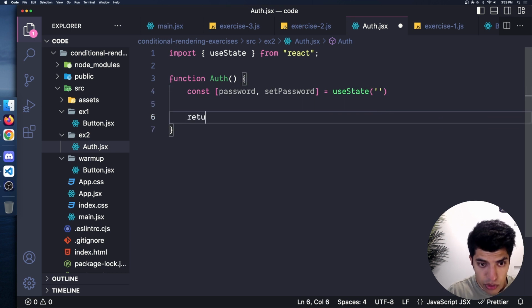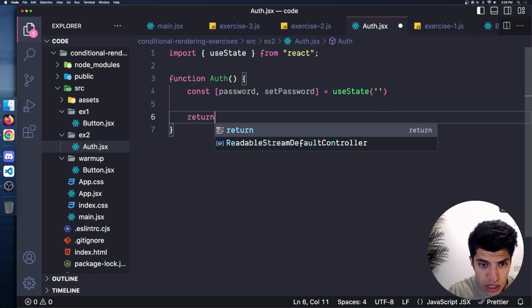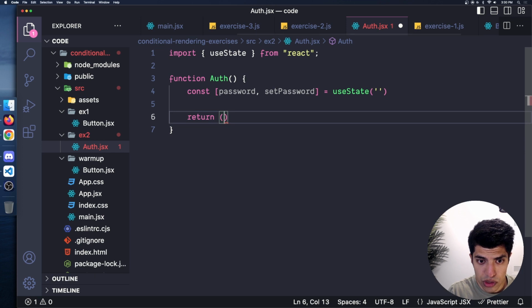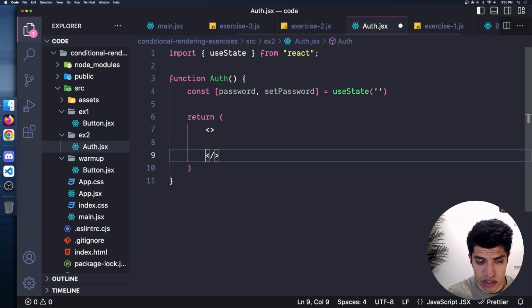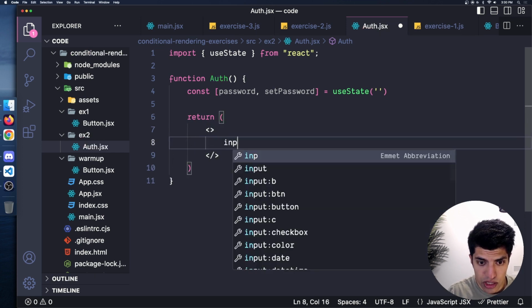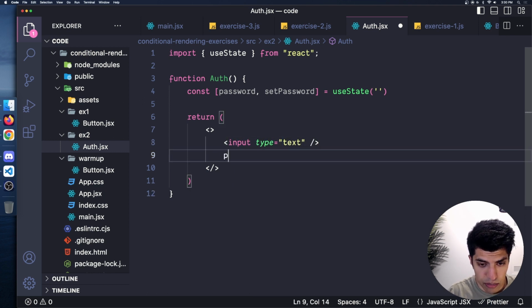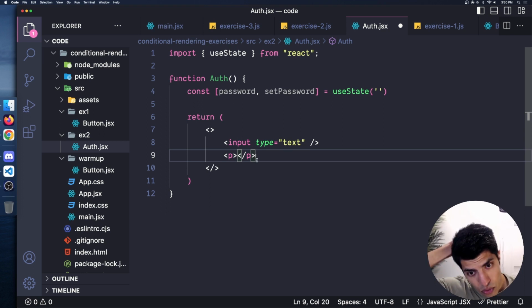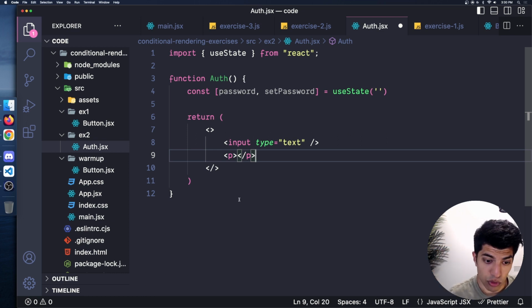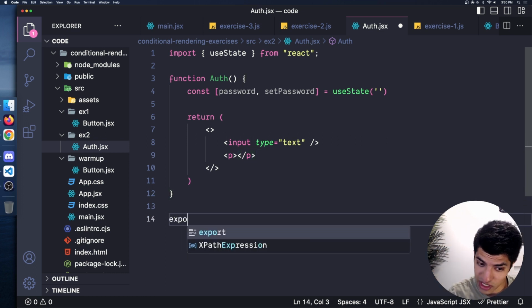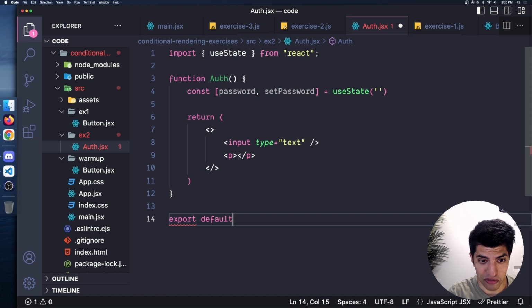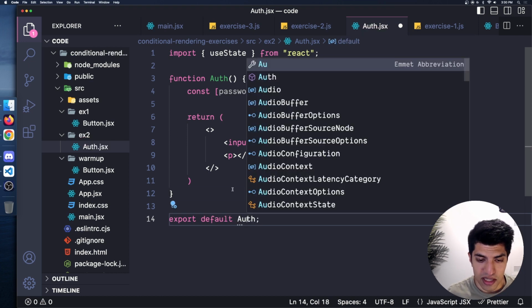Okay. Then we want to return, and I'm going to return a fragment here because I'm going to return a couple things. First thing I'm going to return is an input type text, so that's good. Then I'm going to return a paragraph tag that's going to have some text inside of it. Okay, now what do we want to do? Well, first we need to export this. So I always forget that every single time. So I'm going to put that in here before I forget. Export default. You got to make sure you spell the thing correctly as well.